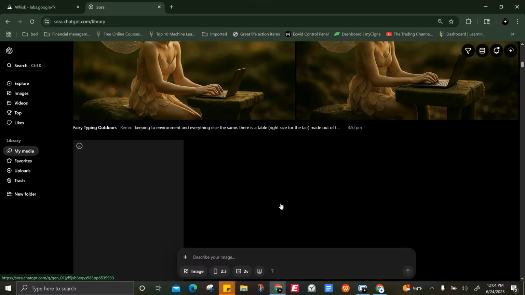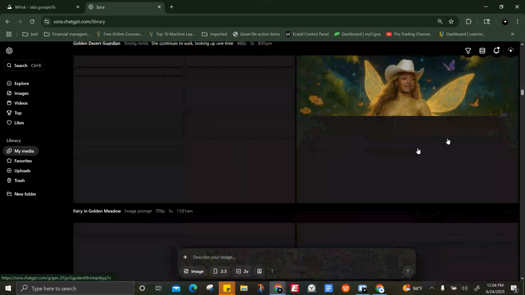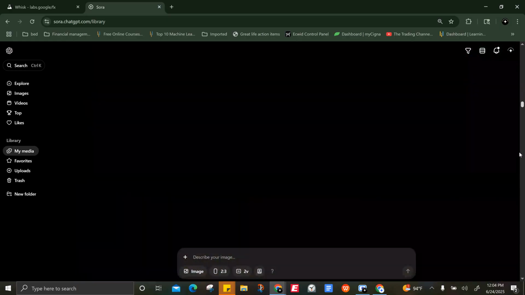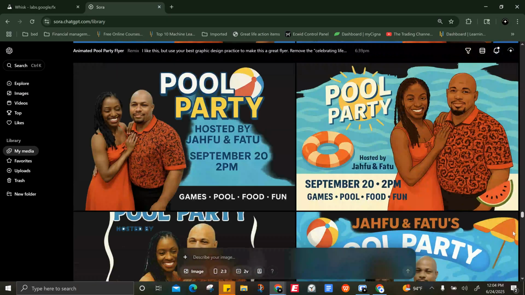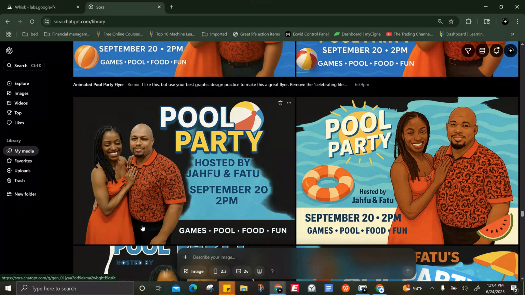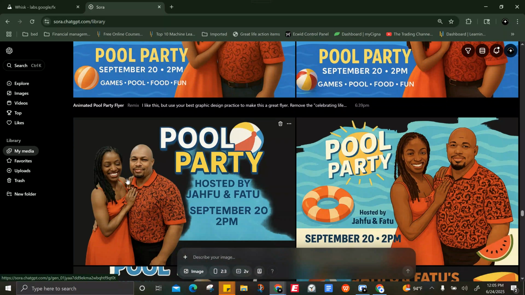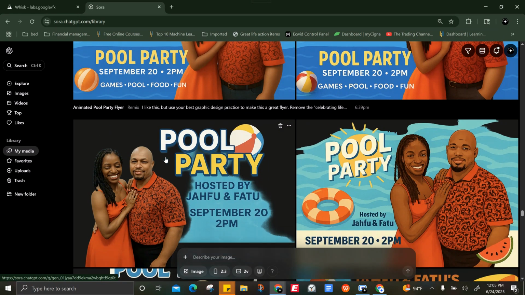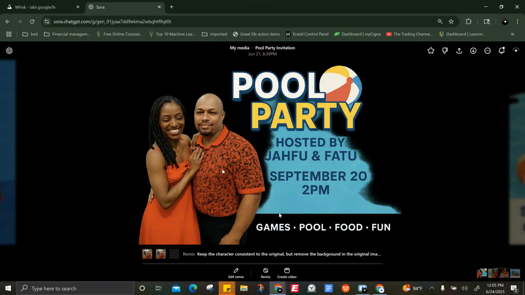I've been just playing with fairy pictures for a while right now. That's why there are a lot of fairies. But let me see. Yeah, and then you can create flyers. So with Sora, it's really good for that. Sometimes it's not that good with the blending for certain people of color yet, but it can be good. I think the prompting is what really matters. That's why prompt engineering is so important.